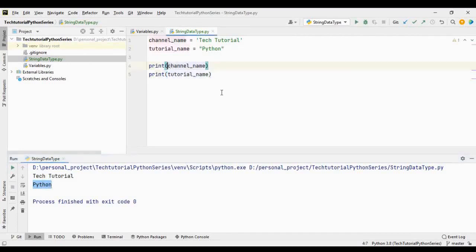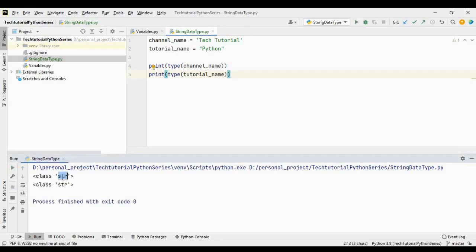We can also see this by using the type command. Type channel name, it is used to see the type of a particular variable. Both are string.